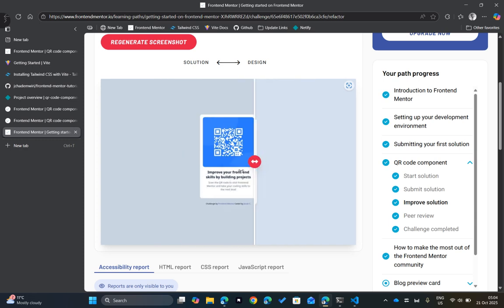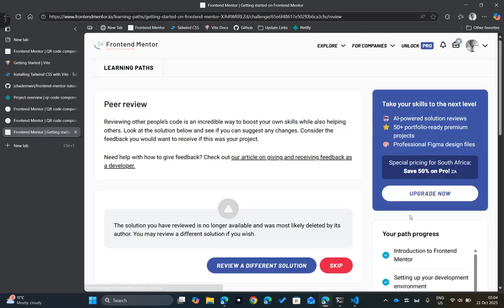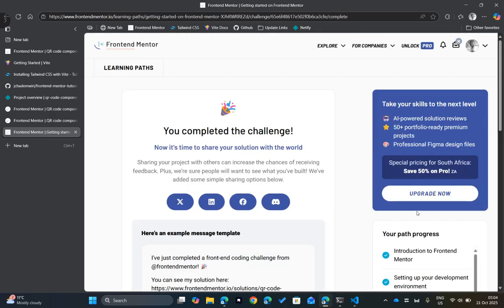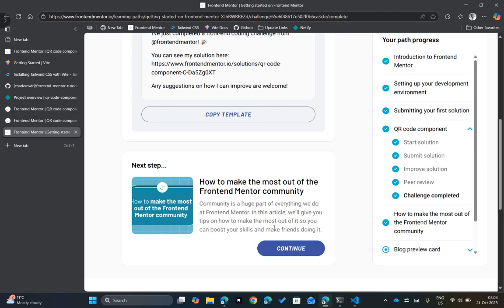It's a little bit different, but then it goes to peer review, where they will actually be reviewing your work. Then you complete the challenge. Then you go to the next one. That's it, and that's all in short.